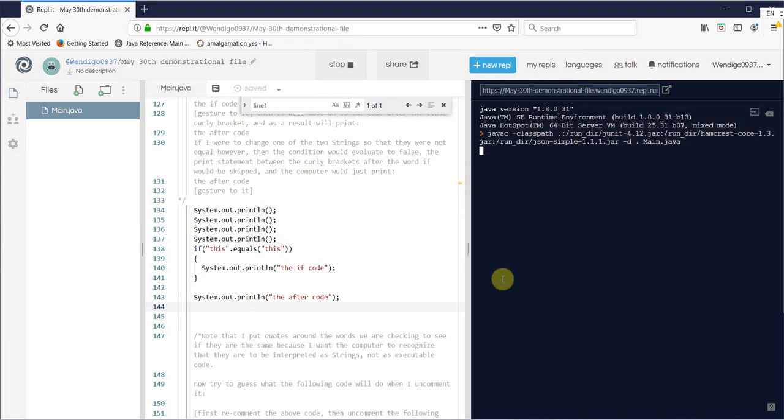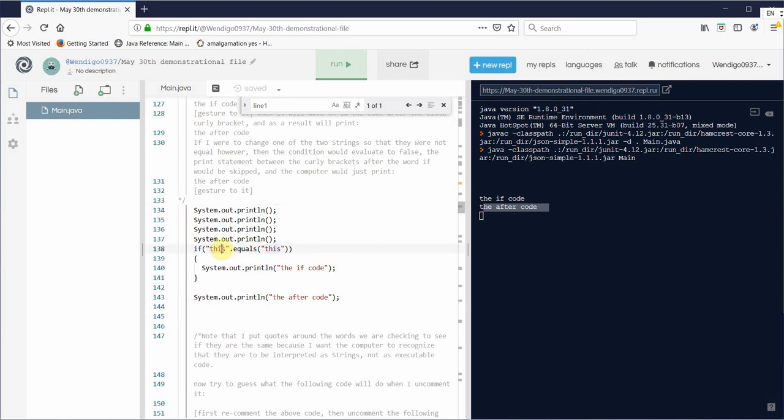So I press run, and as you can see, it prints the if code, then it prints the after code. If I just change this to be something else and run it again, this will not prove true, and it will just print the after code. Okay, I think you get it.